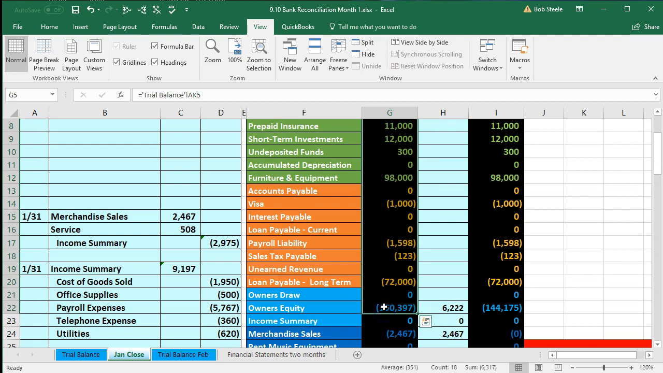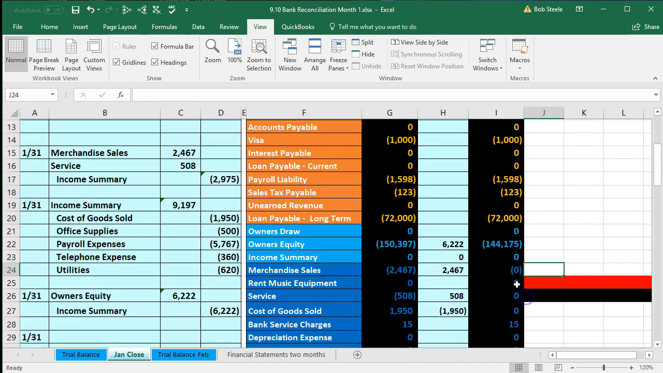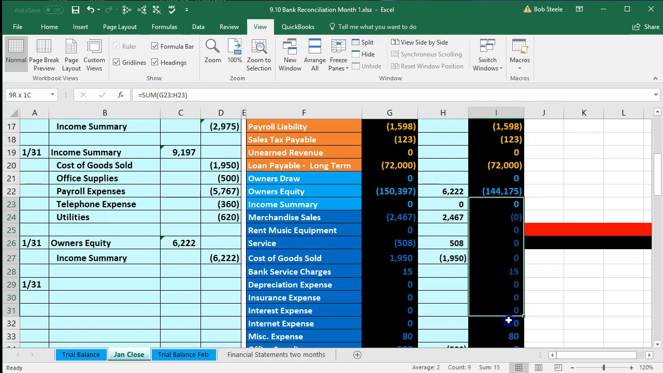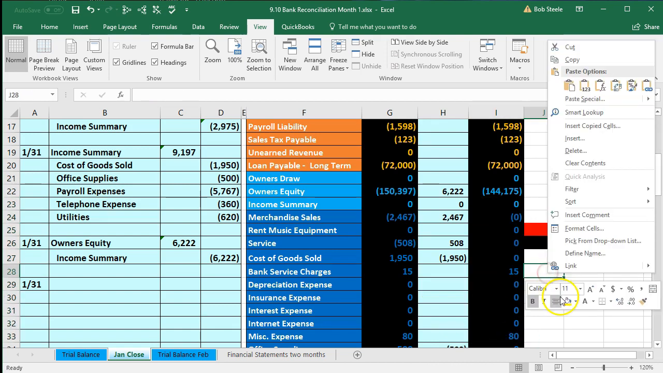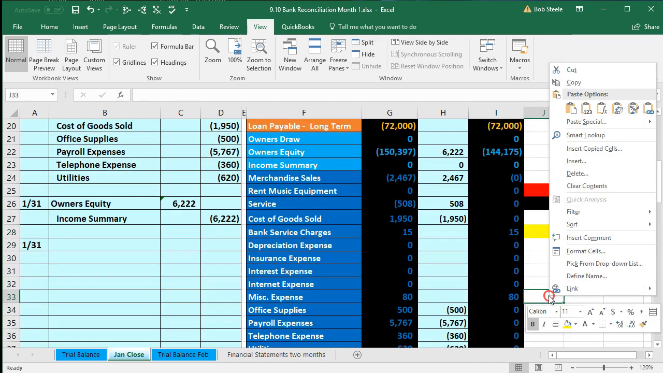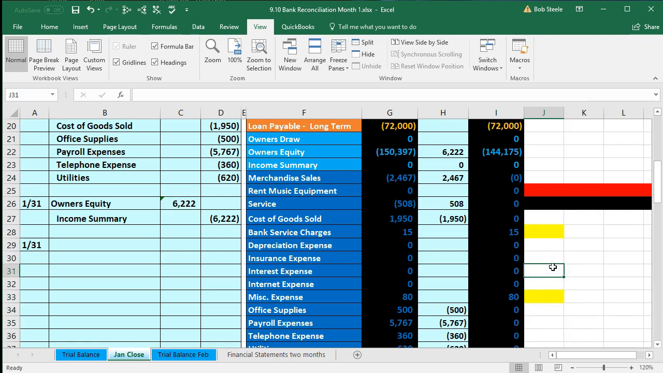Now that we go back in here and we look at it and we go through all these accounts which should be 0, all of a sudden this account just popped up and it's not 0 anymore, and this account just popped up. Of course, the 15 bank rec and the miscellaneous.